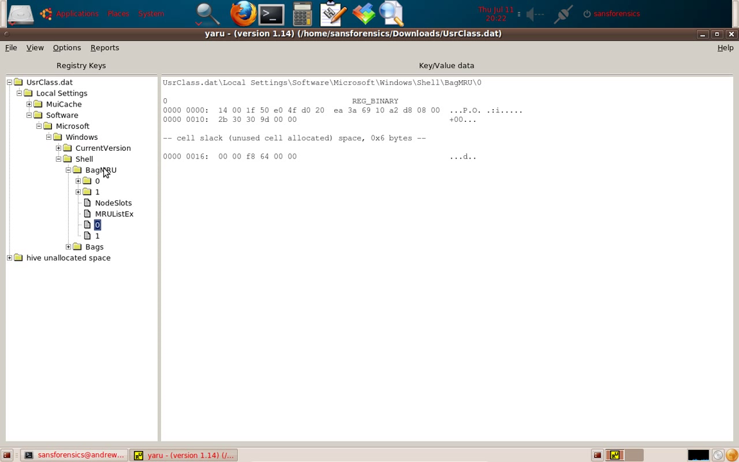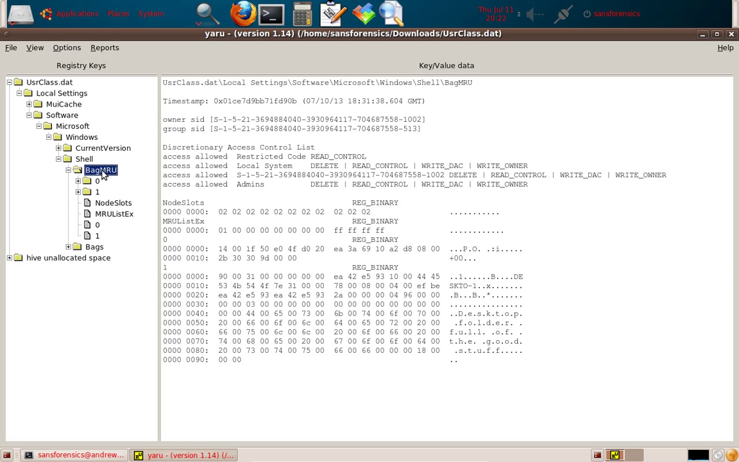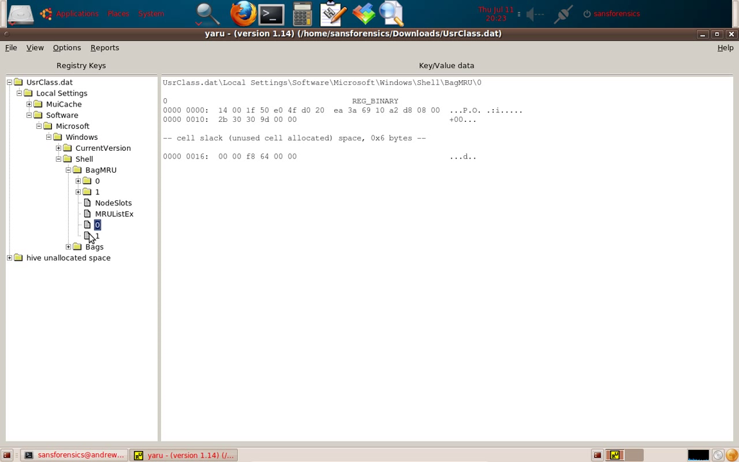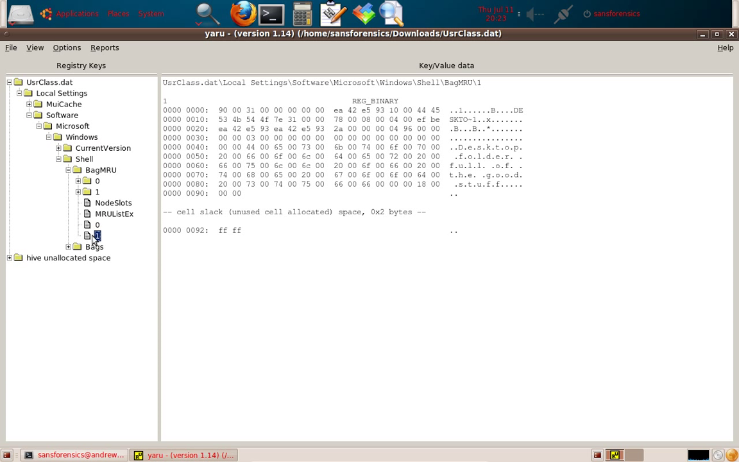From what I've read in one of the papers, BagMRU relates to the desktop. Okay, so ignore that bit for a second because that's not the desktop, that's a folder on the desktop. But one of the papers I read said that this is always the desktop. Now when we look at the output from Shellbags, you'll see that everything is a subfolder of the desktop. Okay, but we'll come to that in a second. So that's nothing. 1, okay, 1 relates to a folder called desktop folder full of the good stuff.